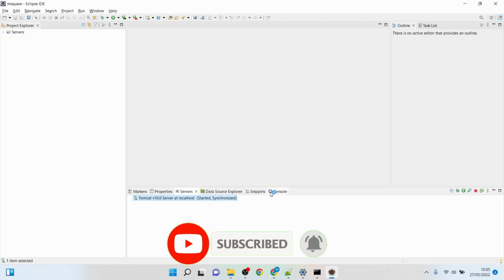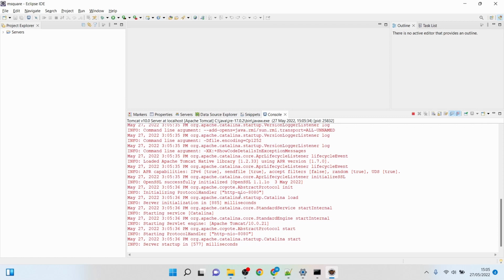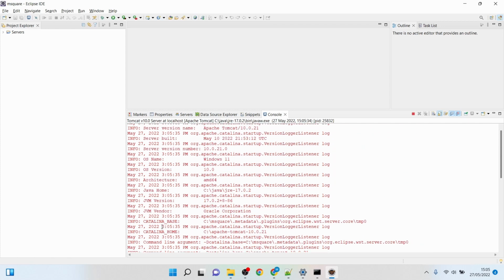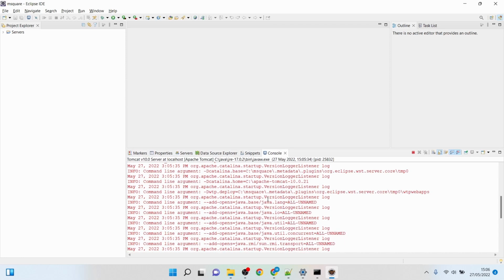So you can see here that there were some logs in the console tab. If I open it up, you can see similar logs as the ones that we saw previously. Now we are getting it here, and the final one is server startup successfully, and we don't see any errors here. So our Tomcat has been successfully linked to Eclipse.